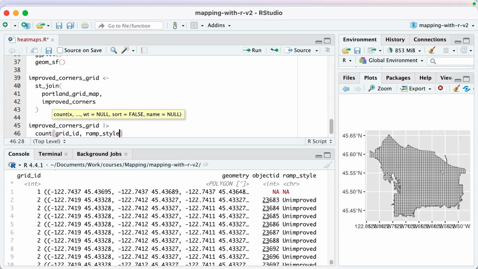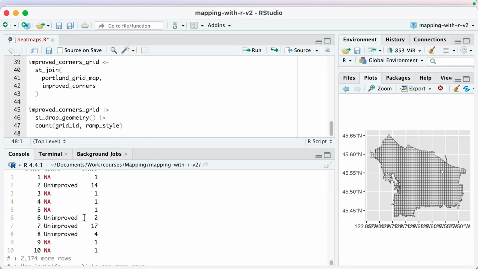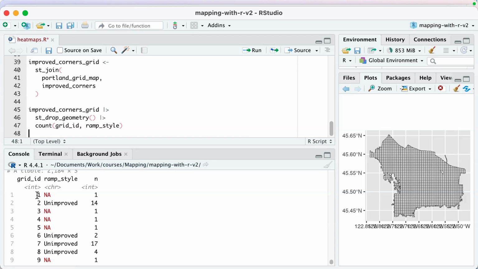I will tell you, because I did this beforehand, that's actually going to be really slow. There are almost 39,000. So I'm going to use the trick that I used in an earlier lesson where I'm going to add st_drop_geometry. So I'm going to drop that geometry, but then I'll just add it back in later on. So now if I do st_drop_geometry and then I count, you can see, for grid ID 1, ramp style NA, there's 1. For 2, looks like unimproved is 14. They're all unimproved. For 3, there's no data, etc.